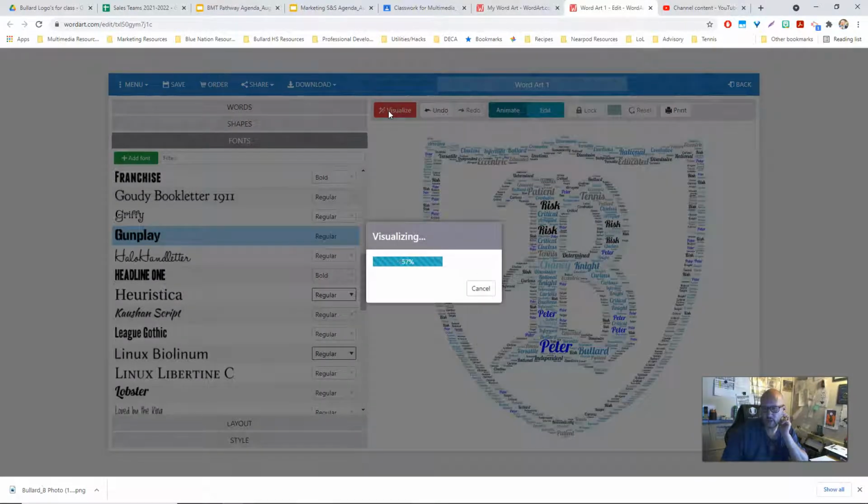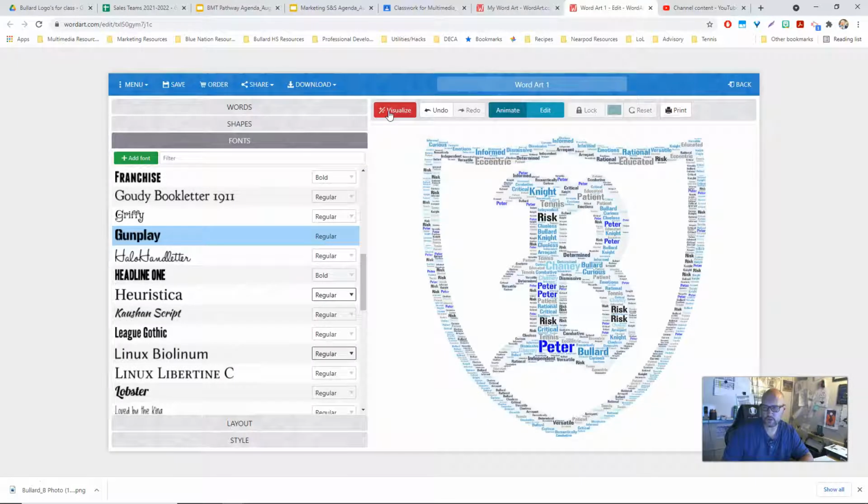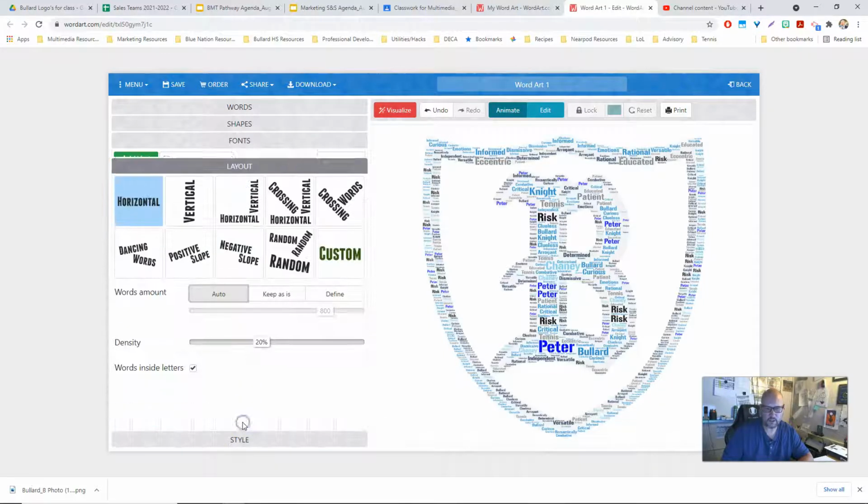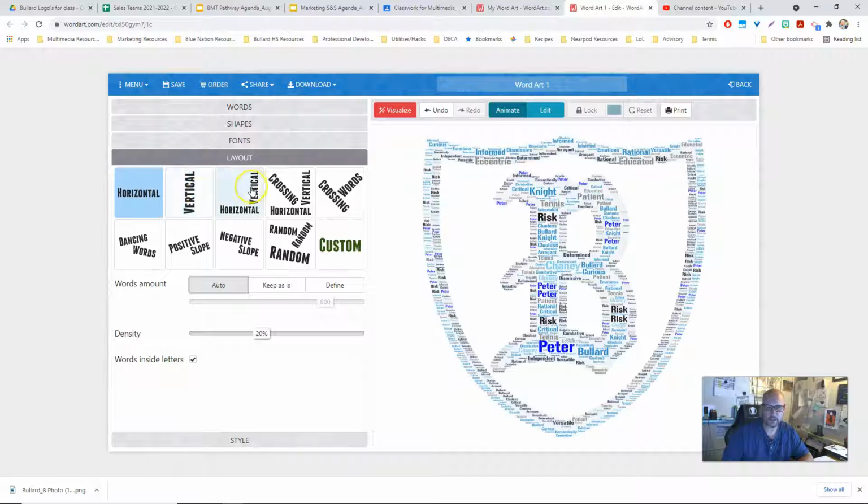So all those changes I made, I'm going to visualize and see if it looks even better than the original. So yes, I like that so far. There's different colors in there, there's different sizes. It's making it look pretty good. So now I can go to layout, and these are kind of cool because it makes the words go in different directions.